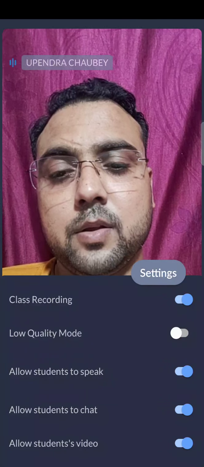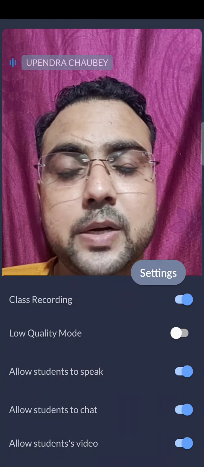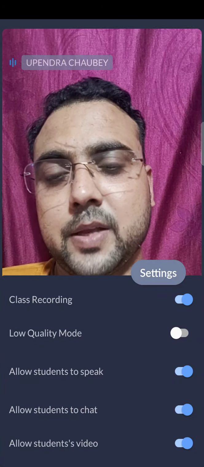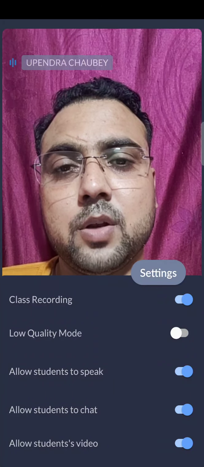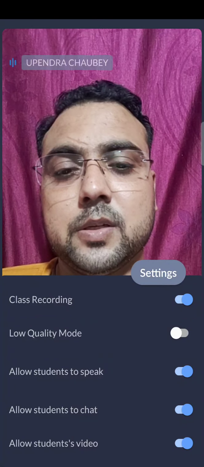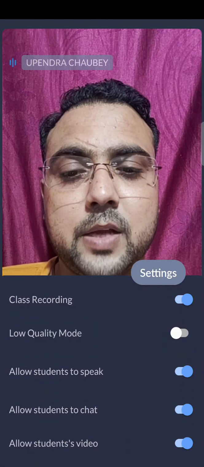Okay, in the next section, allow student to chat. So if you want to allow them to chat in your classroom, then you can turn this feature on, or if you do not want to let them chat in your classroom, just turn this feature off. Now next one is allow students video.